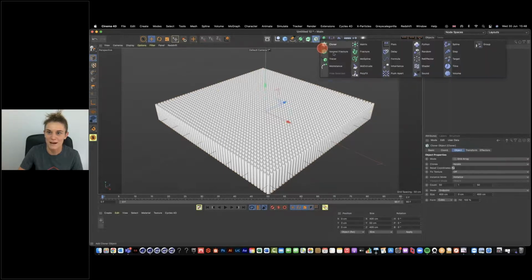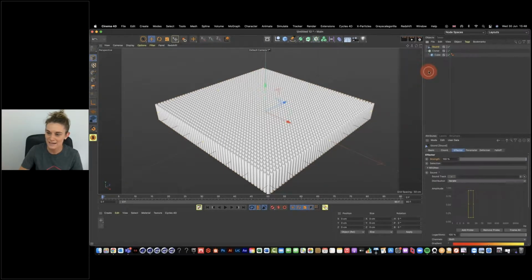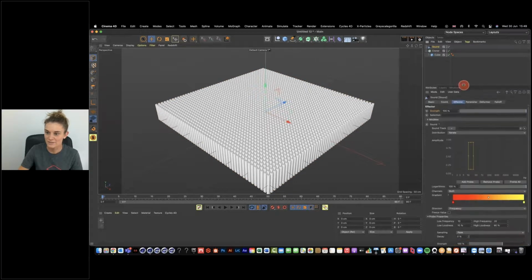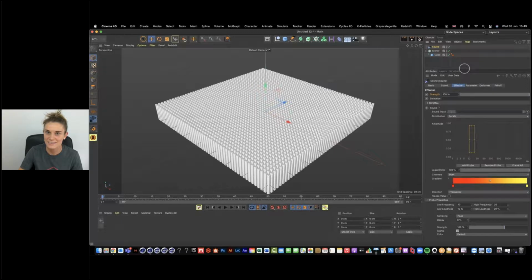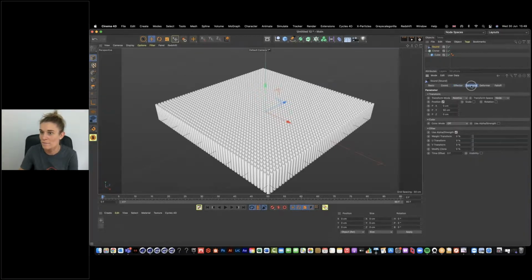I'm going to grab my sound effector. Let's have a little look in here, because this looks a little bit different to your average effector. We still have our parameter section, so we can still define what kind of position, scale, or rotation we want our effector to be having on our cloned cubes, or whatever kind of MoGraph setup you have going on.